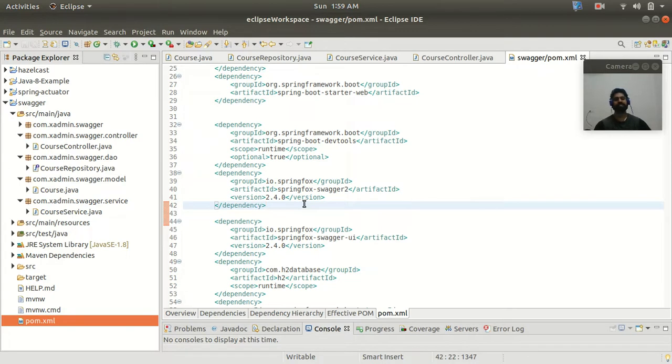So now guys, the next step is that we need to inform Swagger for which controller you want to generate the documentation. Here I am using only one controller, but in a real life application, we may have n number of controllers. So we need to inform Swagger for which controller I want to generate the documentation for my endpoints. So for this we need to write a configuration class, so I'm going to create one configuration class.